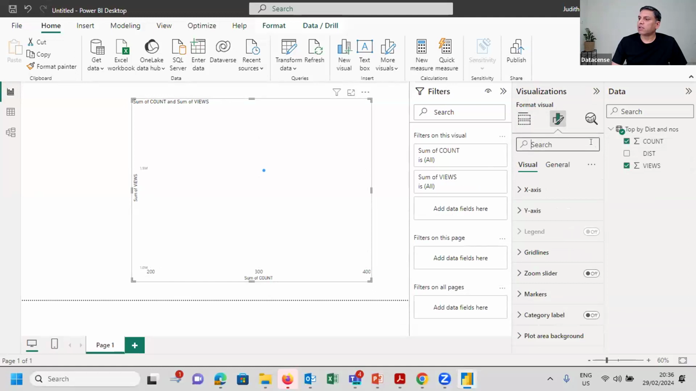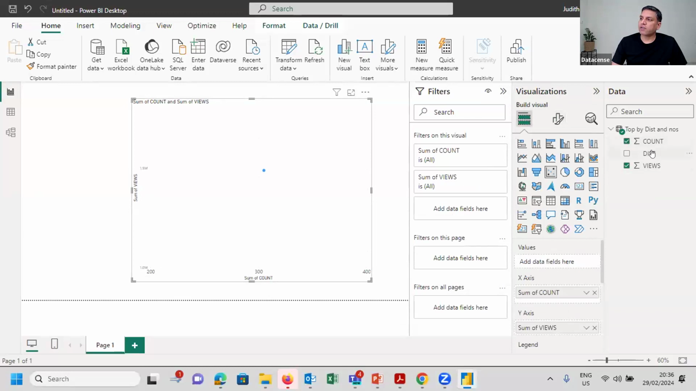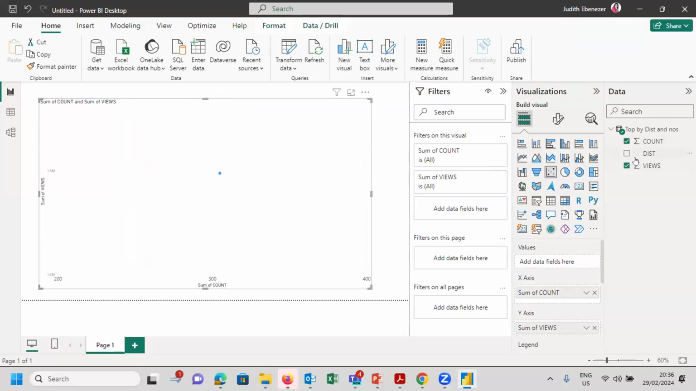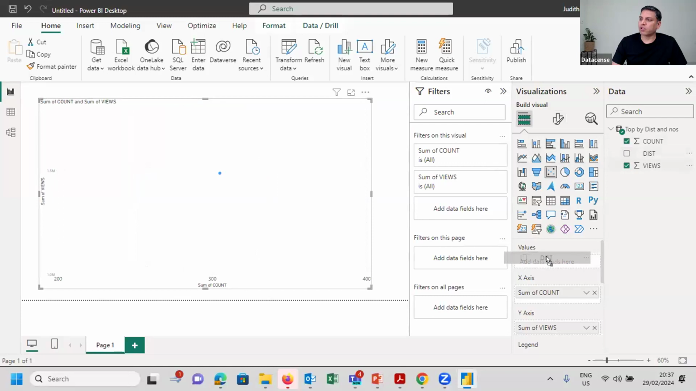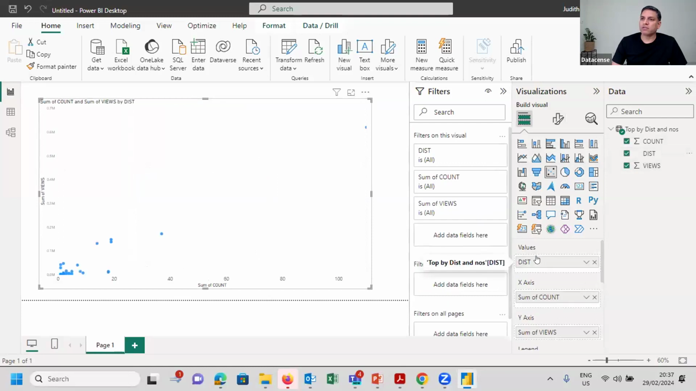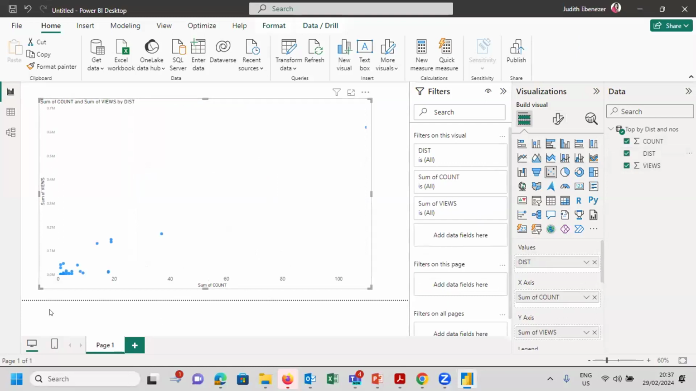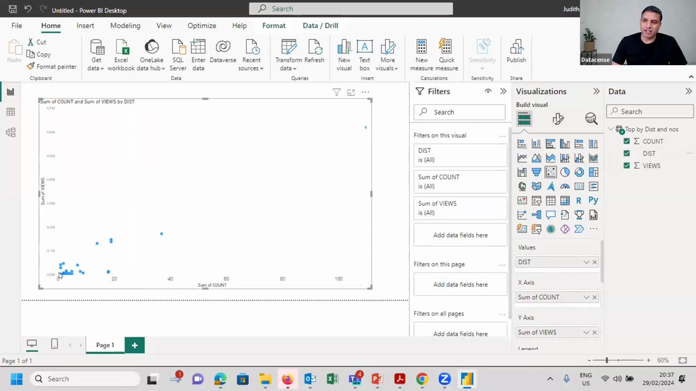Font size is this. Good. Now, this category label is also there, which we will add, because currently it is one dot. It is overall showing there were 300 counts and roughly 1.5 million views. But I'm not interested in the total. I'm interested in the different production houses. You can see that if the number of counts increases, the number of views also increases.